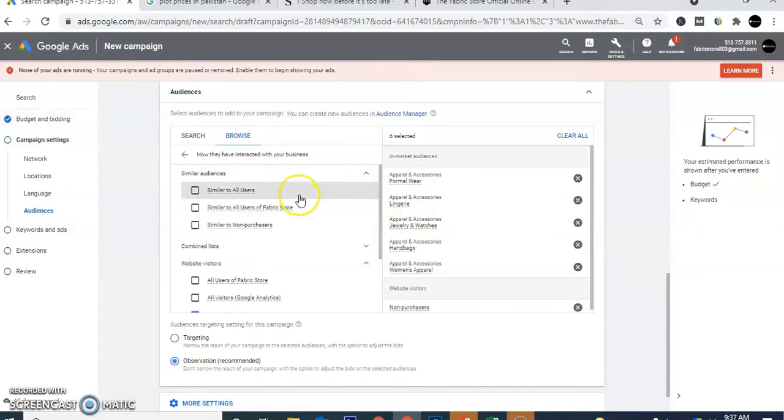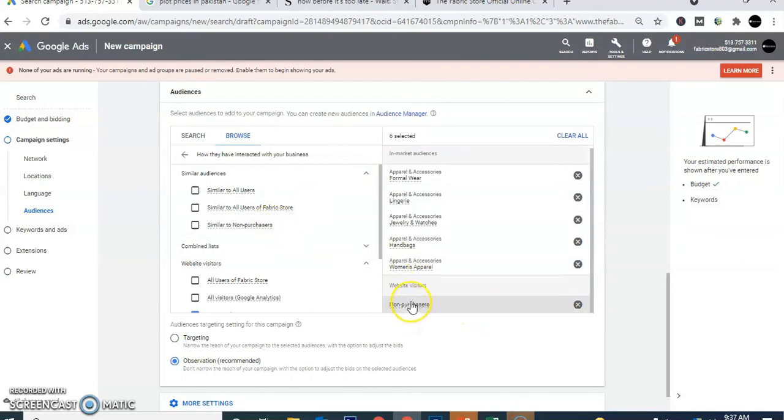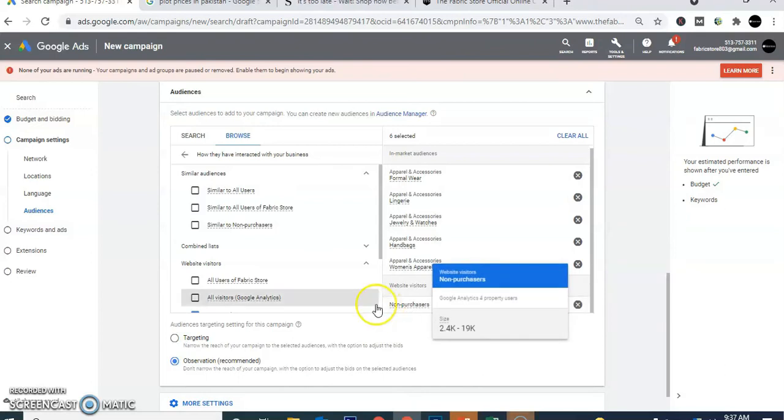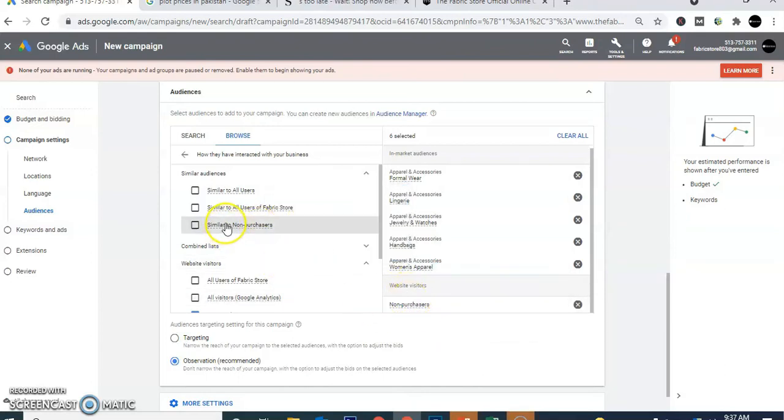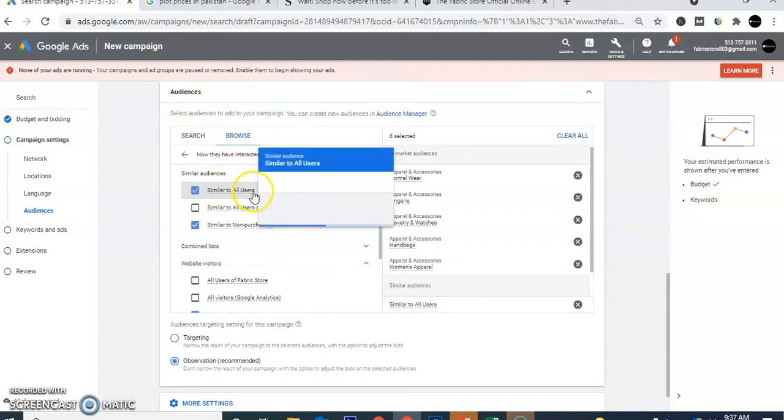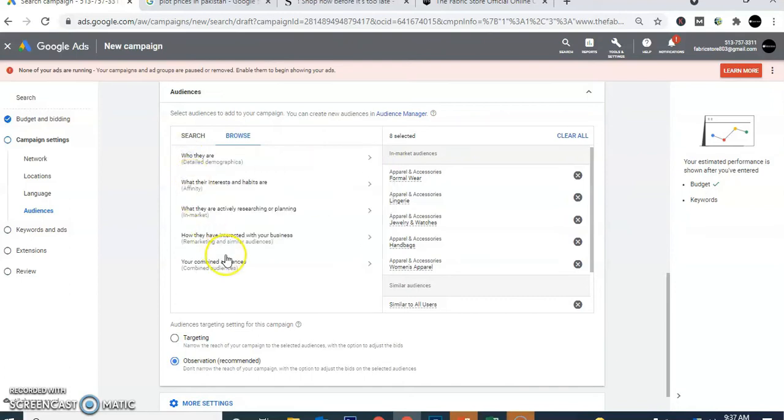Similar audience means, for example, I am covering non-purchasers, all those who have visited my website but didn't buy. They have some characteristics, and based on their characteristics, Google's machine makes another audience who are similar to the non-purchasers. I can target these as well. I can also target all the visitors who have visited my website, and a similar audience to the consumers who have visited my website. So I can select this one as well.